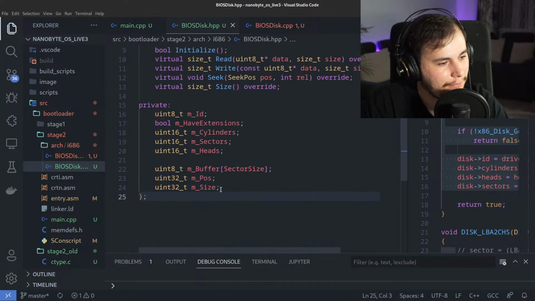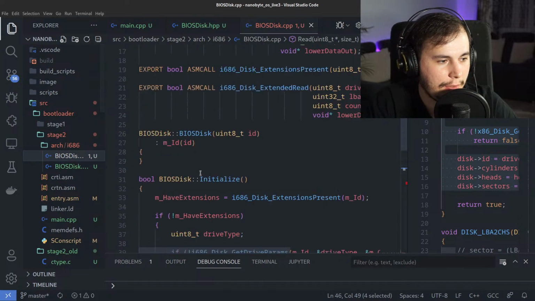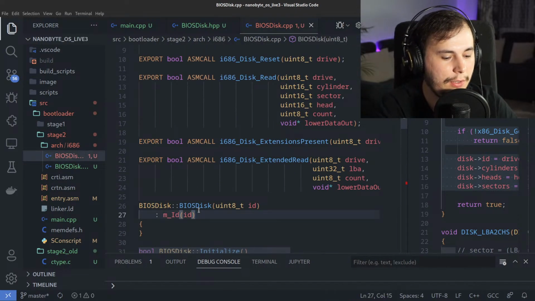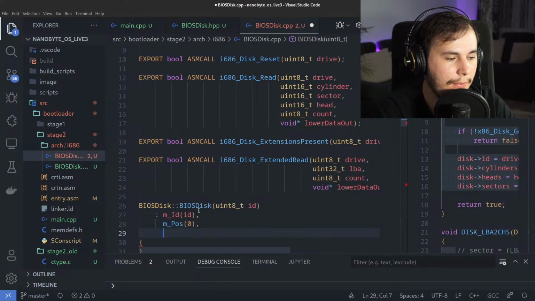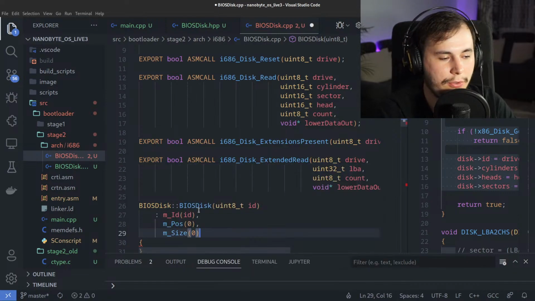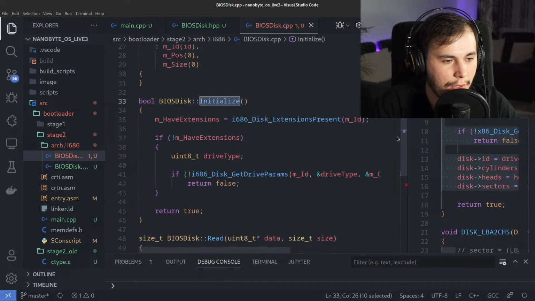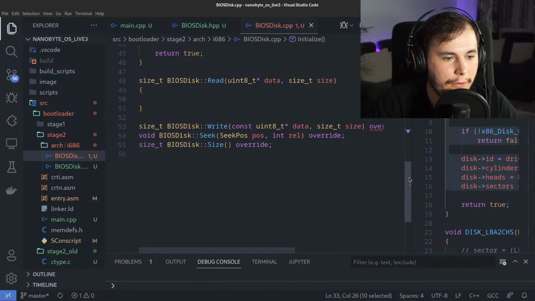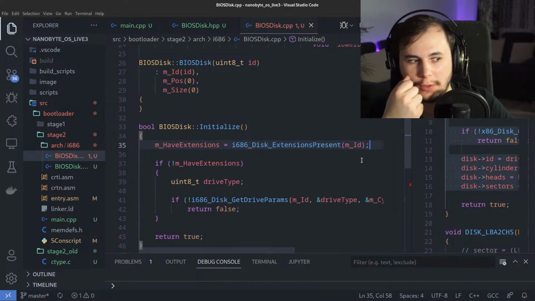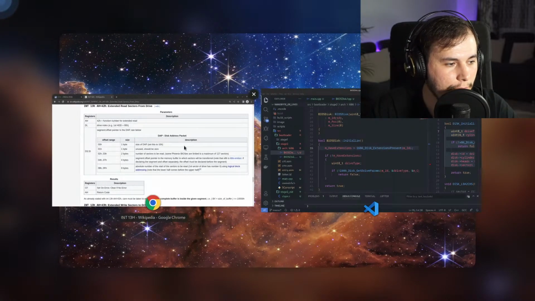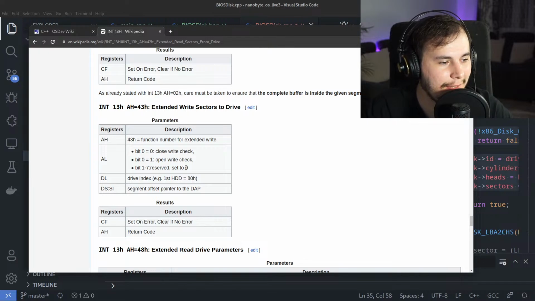All right. So now we also need to initialize the position and the size. These are definitely things we want to initialize. Position will be initially 0, and the size we're also setting it to 0. And inside initialize, we need to figure out how big the disk is. That might be a good idea. Can we do that? Good question. That's a good idea.